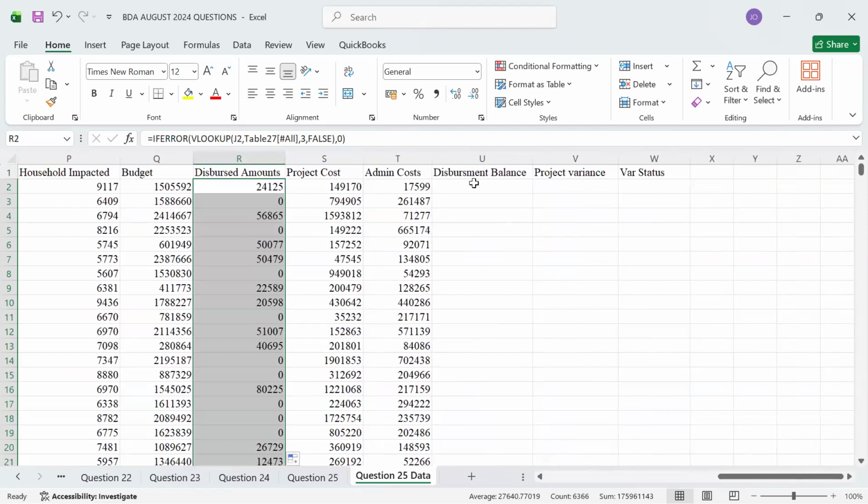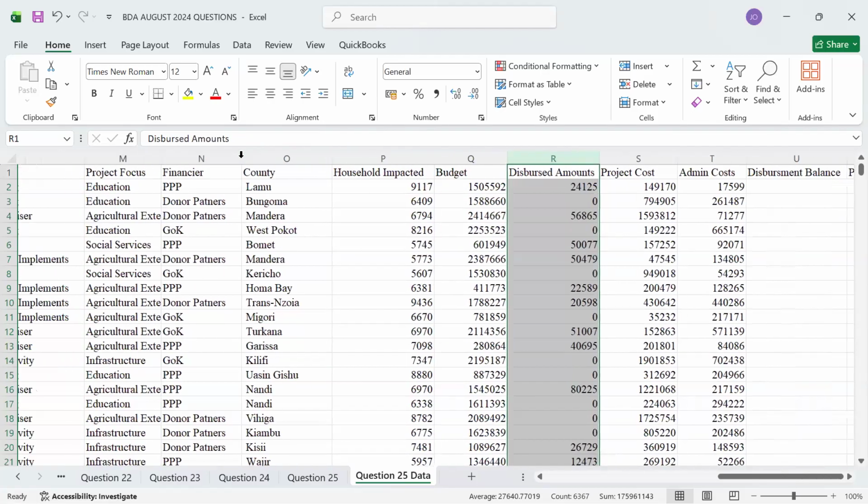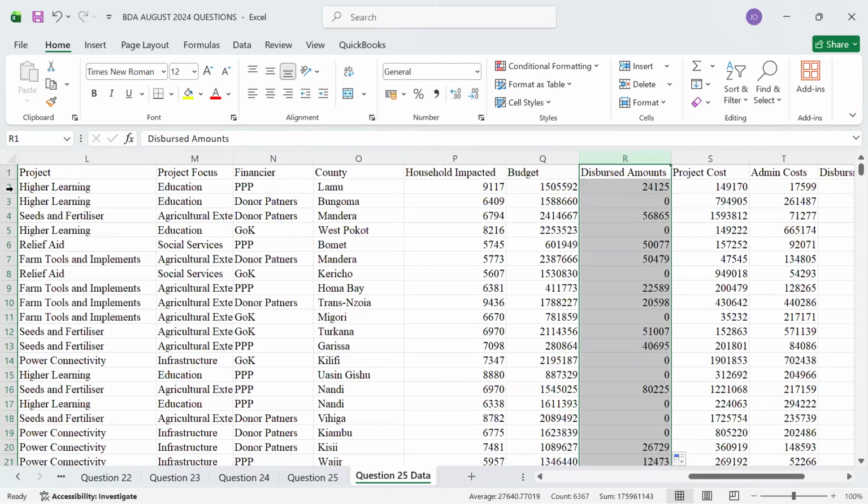Let's move to the disbursement balance. But before I do the disbursement balance, I'd like to mention that here we have the disbursed amounts, and we have also computed here the project focus. In both computations, we have used the VLOOKUP function. But ladies and gentlemen, other lookup functions, like for instance, INDEX and MATCH and the XLOOKUP function, can also solve these problems. I will do a separate video later, which will be talking about the XLOOKUP function and the INDEX and MATCH function. Probably it will be the same data that we'll use in solving those problems.